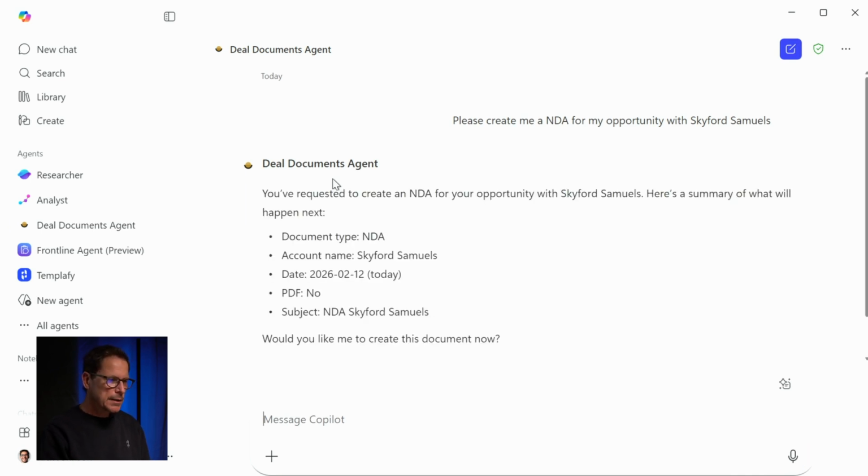Well, here you see already it understands my intent. It says, hey, you created an NDA for the opportunity of Skyford Samuel. Here's a summary of what I'm going to do. It also asks a few questions, and it relates a bit back to what Stefan just showed, because you see there are a few elements it needs to know, it seems.